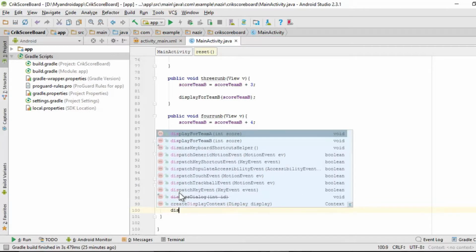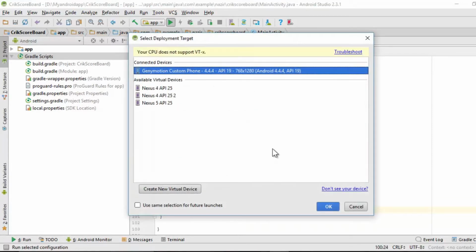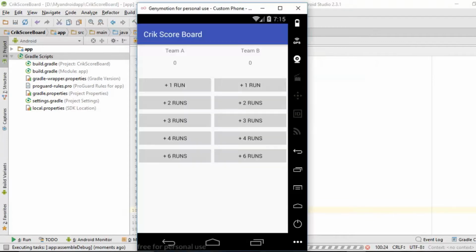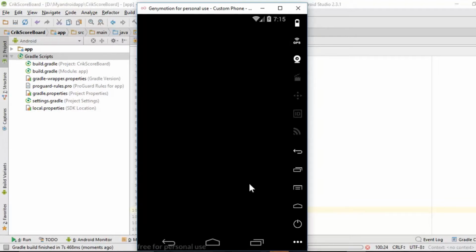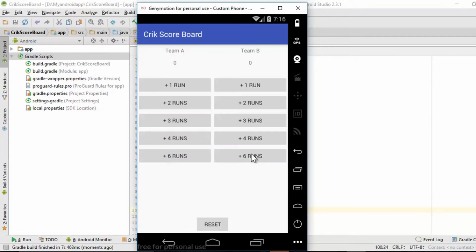Same with display team B, it's going to display 0 as well. Run our application and let's see if that works. So we will have a reset button, and if we click on any of the numbers for team A and team B and we have to restart it, we just have to click on that restart button, and it's going to apply it and give it as 0 0. So there is a reset button.